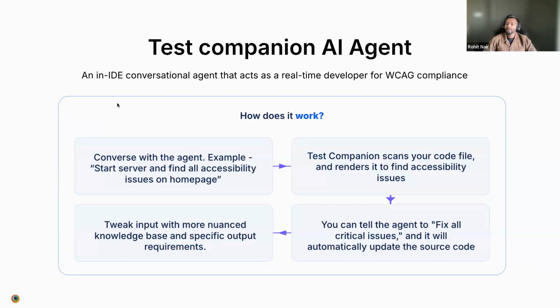On the developer side, we have been using AI a lot, and you can see it on the linting side of things. But something really interesting came up: our clients on the developer side said, "Hey, can I use MCP? Can I have everything happening within the IDE itself?" And that's where the idea of Test Companion came up.